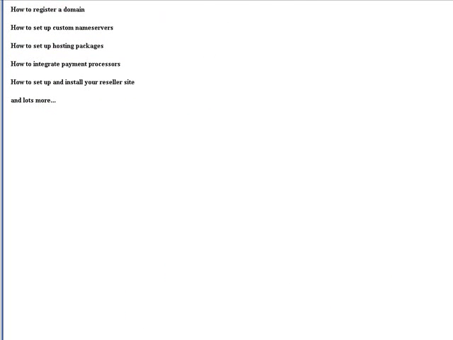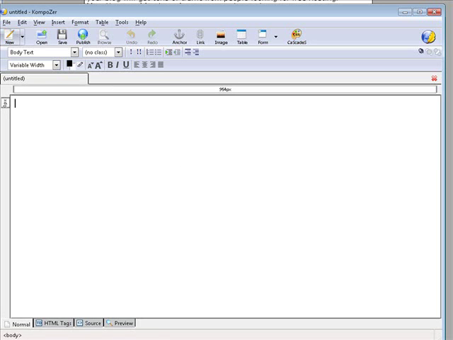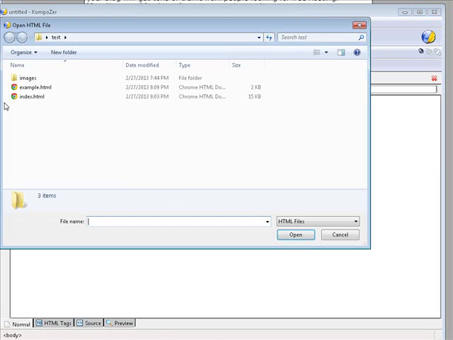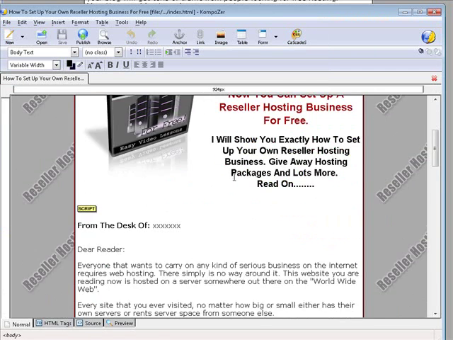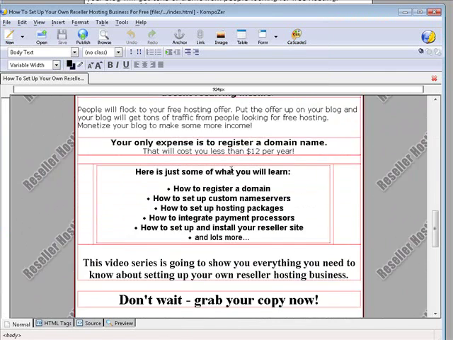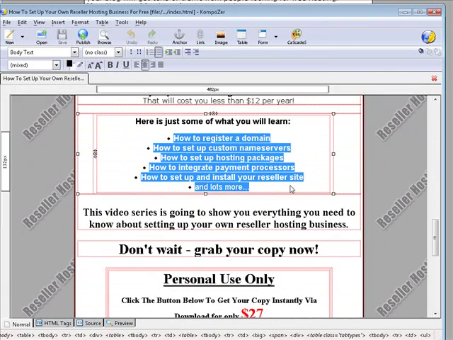Okay, so the way we integrate this, let's close that up. This is the website that we're going to change. So let's open this up in Composer. It's a free web editor you can download from Google. Let's open that website. And then let's go down here. Let's get rid of this list here.